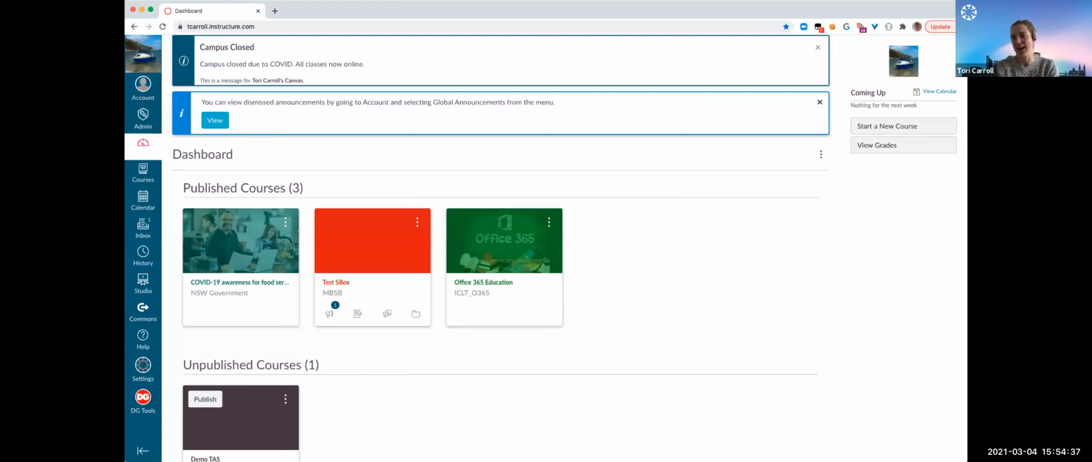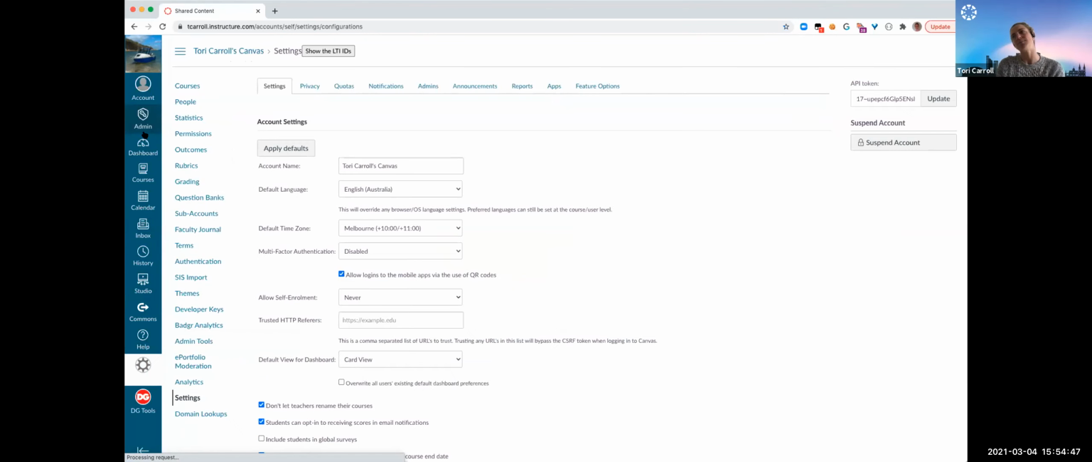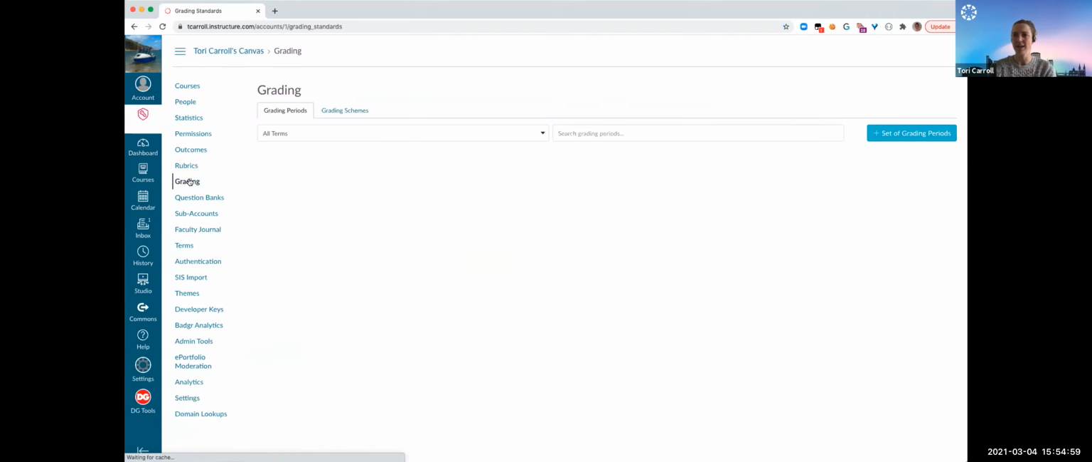This is a great one, and I take it from a bit of a vocational training standpoint because I quite enjoy that area. That is my history, or previous life, I should say. So here, where we're looking at grading schemes, coming into the root account level settings again, you can look at the grading area here.